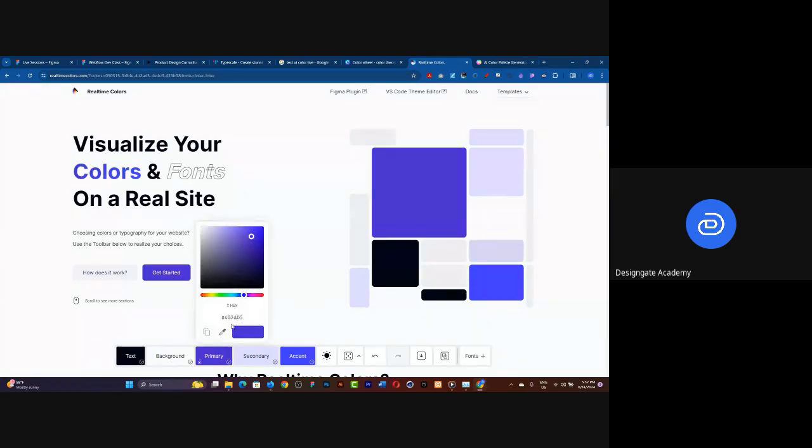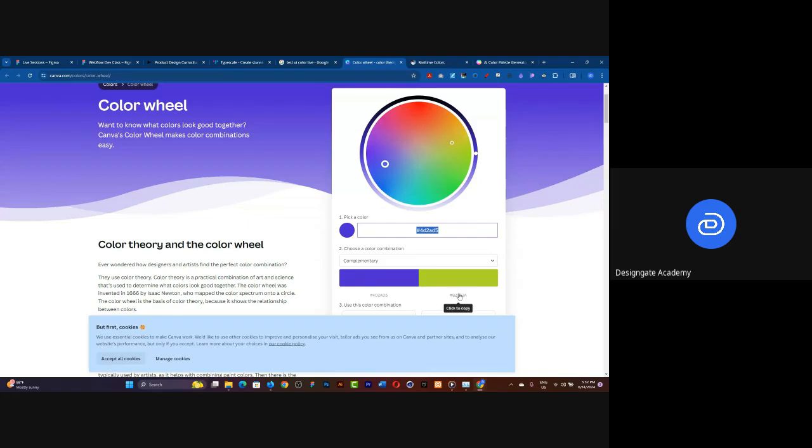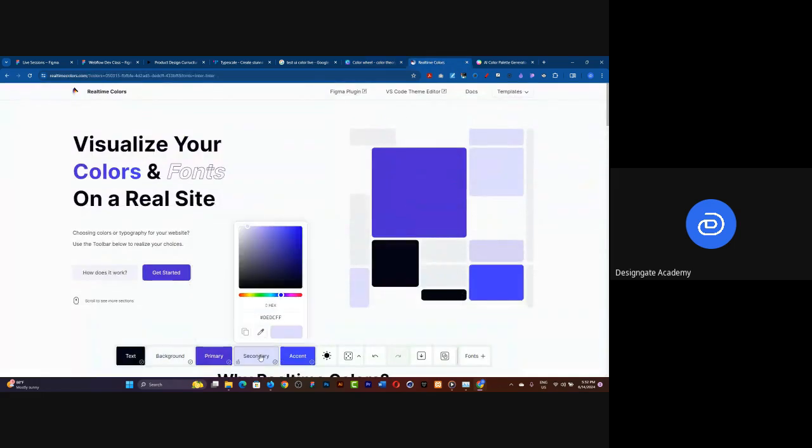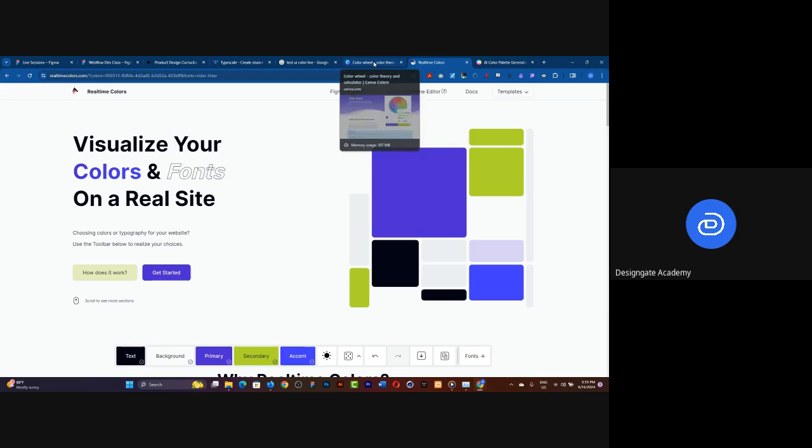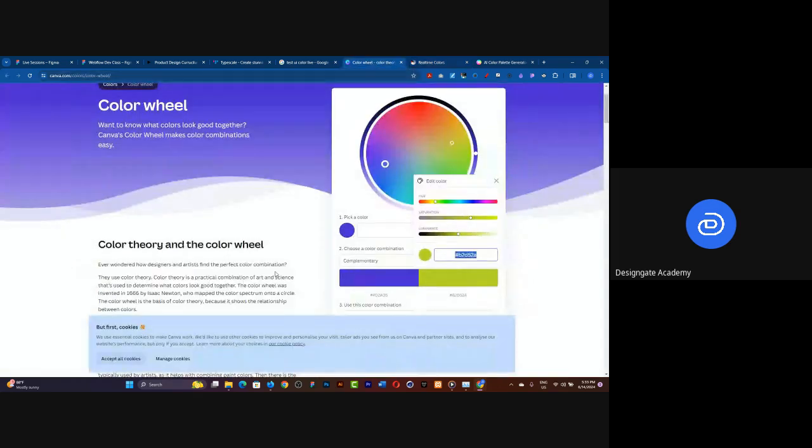Then we'll come here, paste it and say, okay, this is our primary color. Oops, are you sure I copied that color? Okay, this is our primary color, and here we have our secondary color. Now for our accents, we'll just take these two colors.